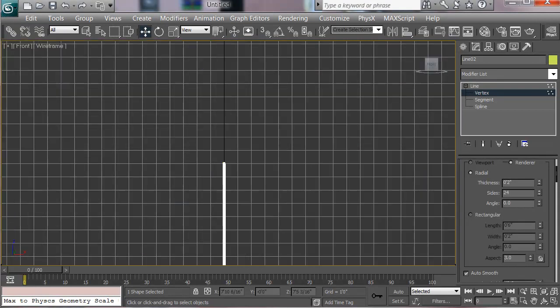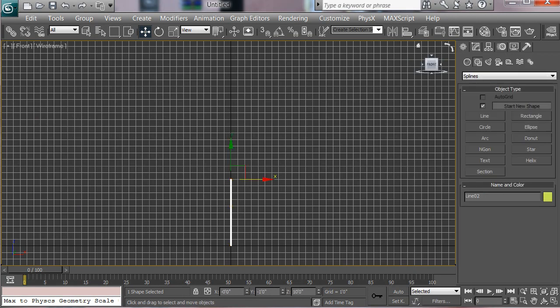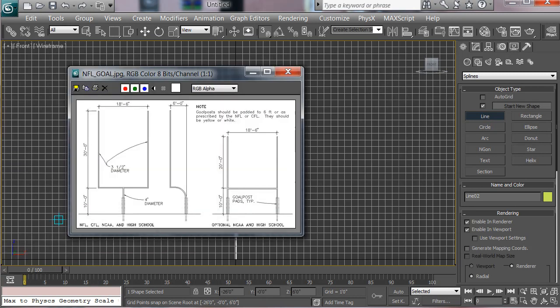The next thing we need to do is create those crossbars and the uppers. So let's go back to our line tool, grab that, turn on our vertex snap again. If you remember, we've got 18 feet 6 inches wide, so half of that is roughly 9 feet 3 inches. So we'll just go with 9 for now. It doesn't have to be quite perfect. We can always adjust it later.